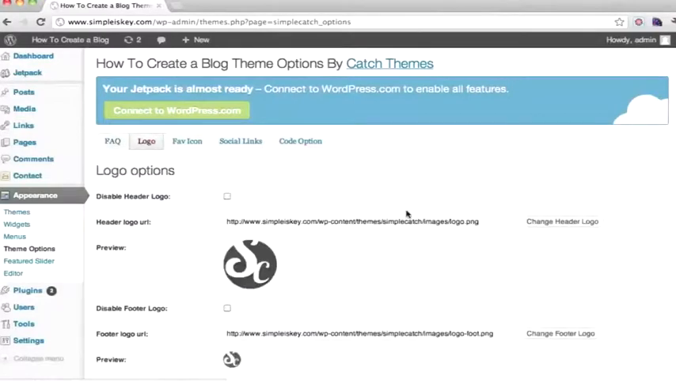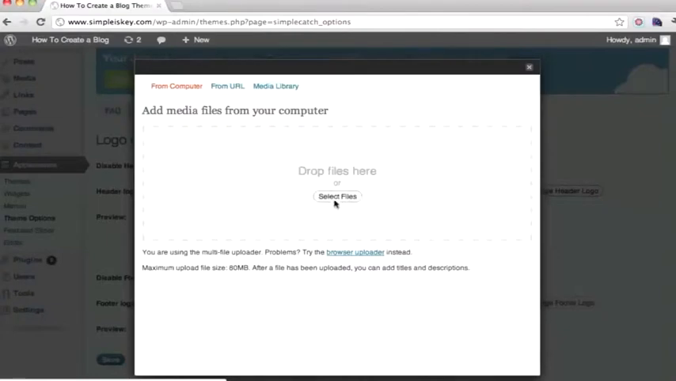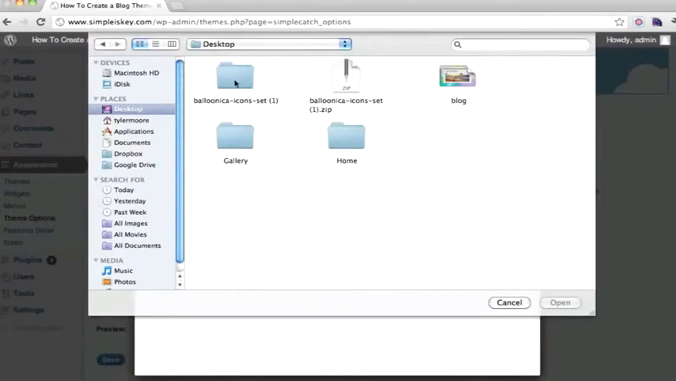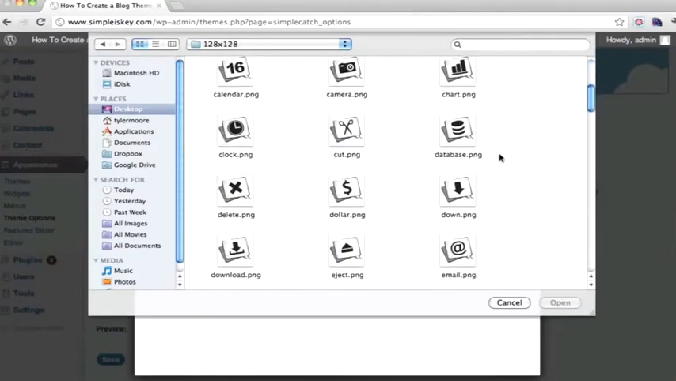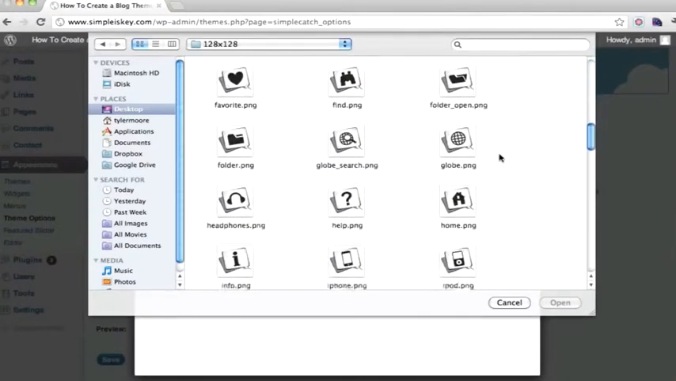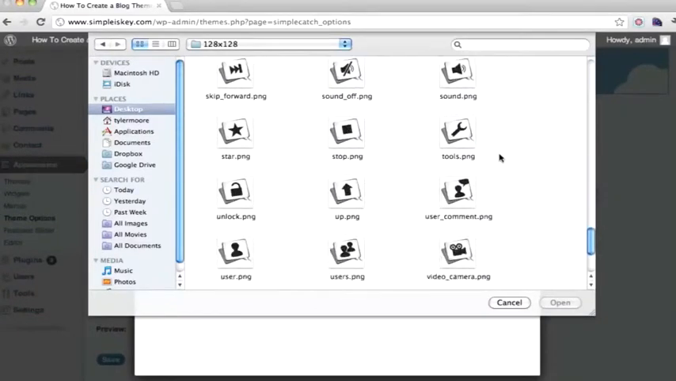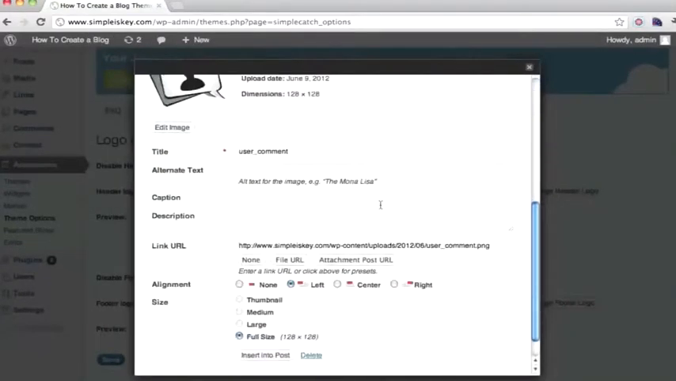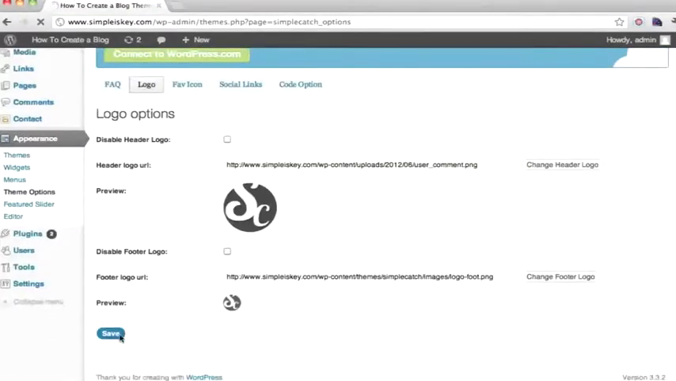And just click logo, and we want to change the header logo. Change logo. And we'll select file. And we'll go back to our desktop, and we'll see the icons. And let's do the biggest one. And just search for something that we like. Let's see. That one's pretty cool. And then just click Insert into Post. Alright, and click Save.